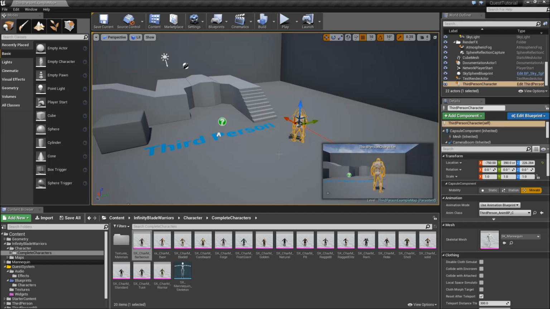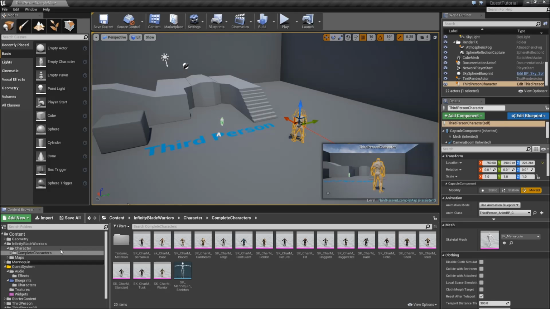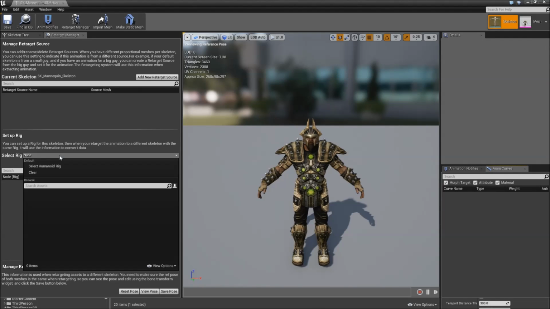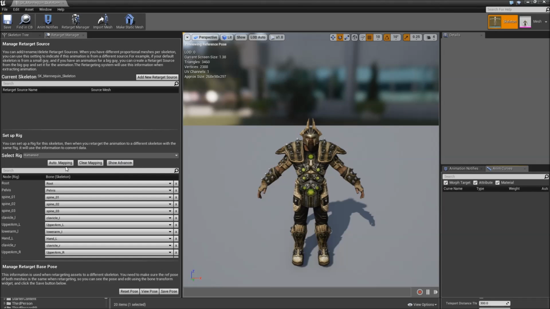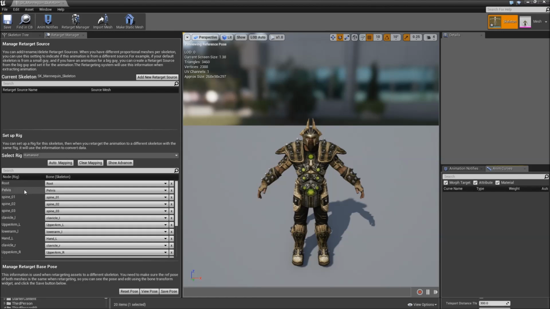So to do that, let's go to our SK mannequin skeleton that is in our Infinity Blade Warriors folder, and here under Setup Rig we will expand it here and select Humanoid Rig. Now you can see the nodes called root pelvis and the actual bones of the skeleton. Usually you would now have to select all the different bones that equal the name of the node here, but fortunately that is already set up for the Infinity Blade assets.